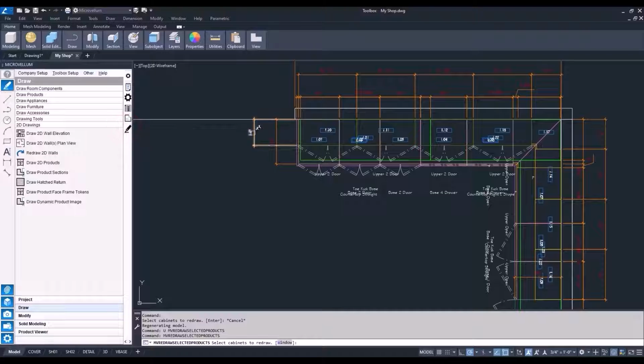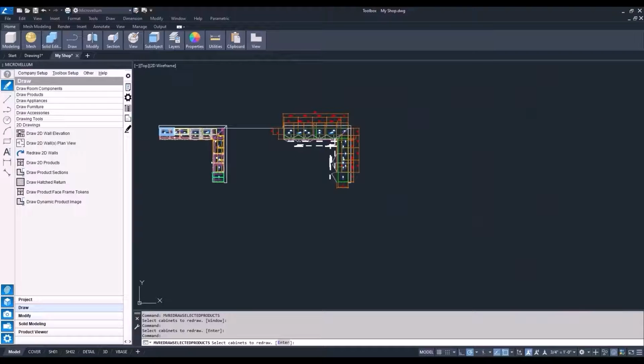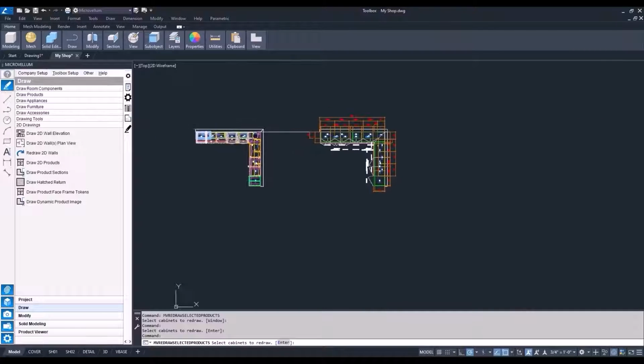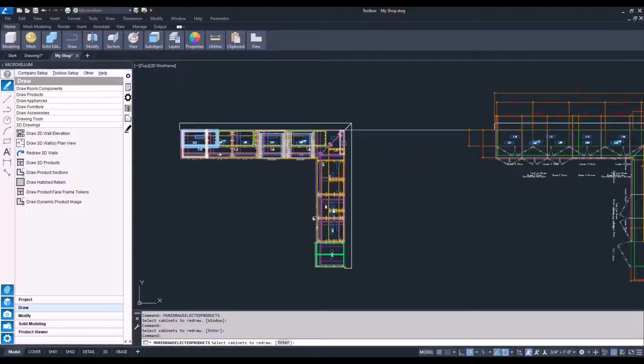Make sure when you're redrawing the selected products, you're selecting the item number. Now you can see what happens when we select it. It doesn't look like we're actually selecting anything because we're on that 2D drawing, but Toolbox still recognizes it. If you just pan over to the left side here, you can see that 3D product is selected.